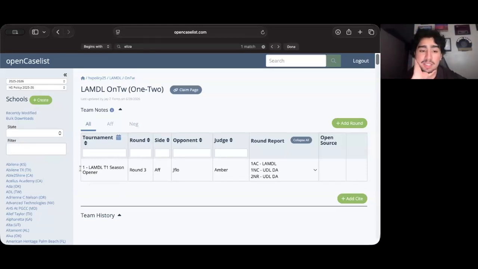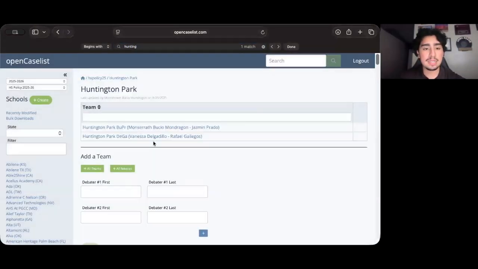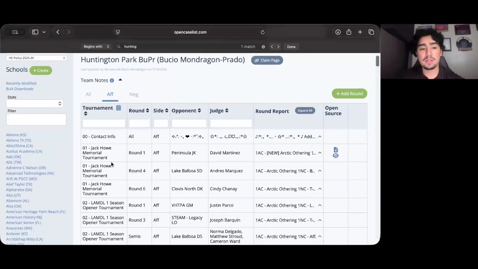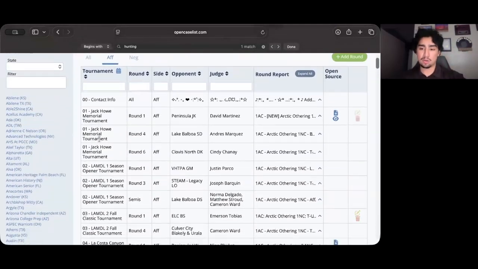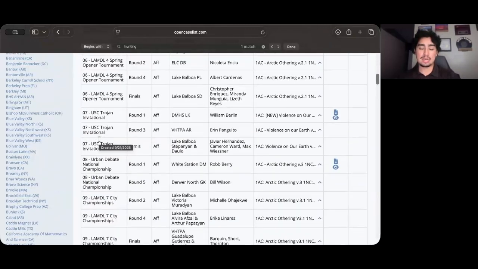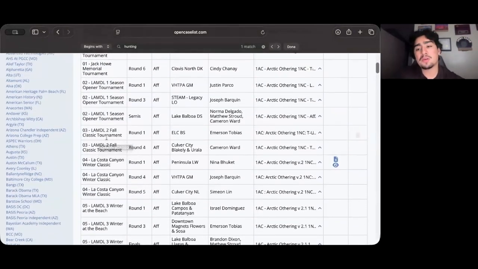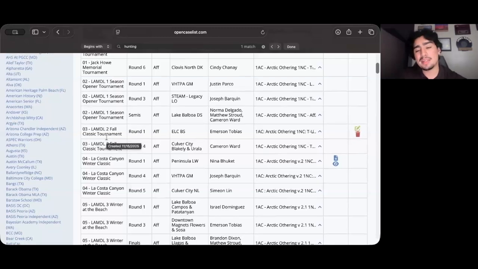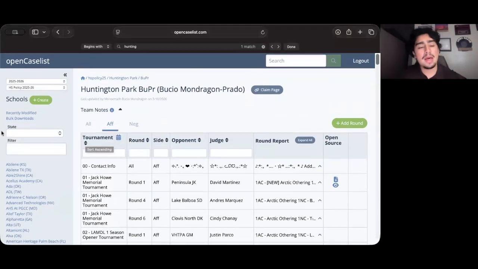Little tip I have is to make sure that you number the tournaments you go to. It looks nicer. It doesn't look as messy. So for example, if we go to Huntington Park, you'll see that they have numbered all their tournaments according to the order that they went in. This helps because the wiki organizes it according to the number order, whereas if they did not put the numbers, it would organize it alphabetically, and it might look like they went to one tournament first when they really didn't. So I would suggest using numbers.